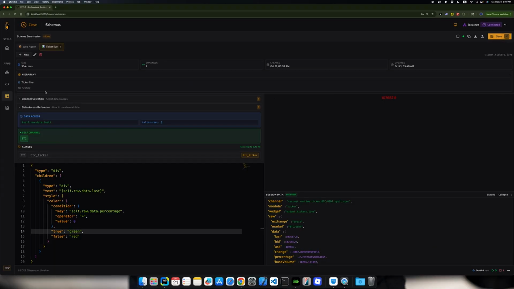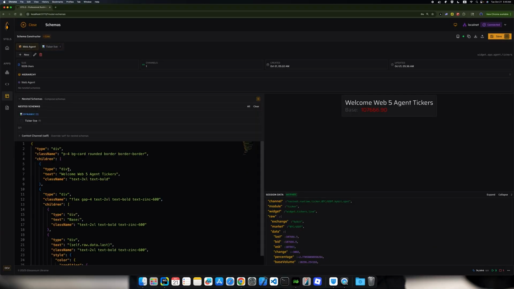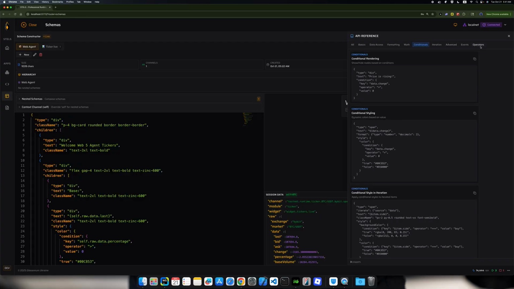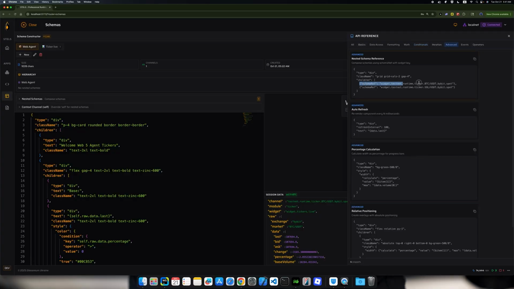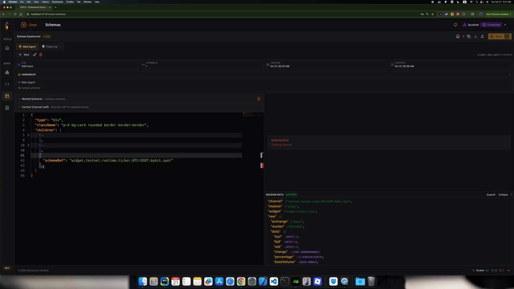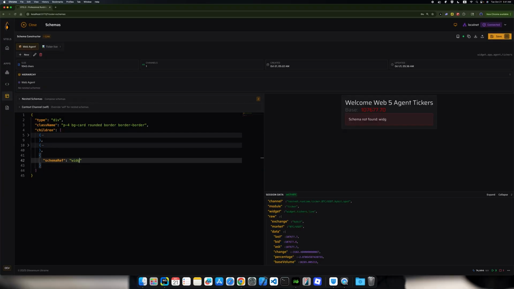Now look, when we go back to our web agent, to our scheme, we can see a nested scheme has appeared and we can attach it. Let's do that. We'll pass the scheme itself right here. Kind of like we're linking a reference. There we go. We just write ref arrow widget.tickers.live. Pretty cool. You can experiment with it as much as you want.